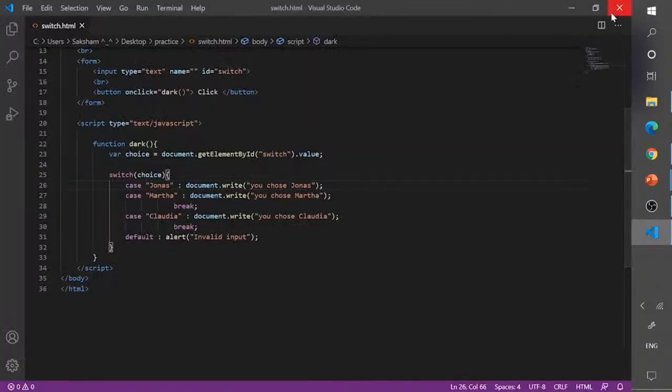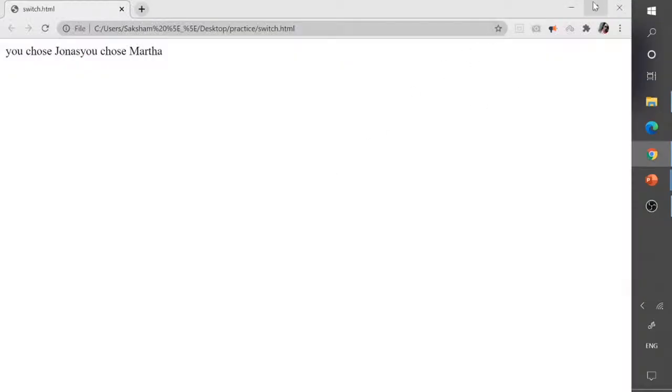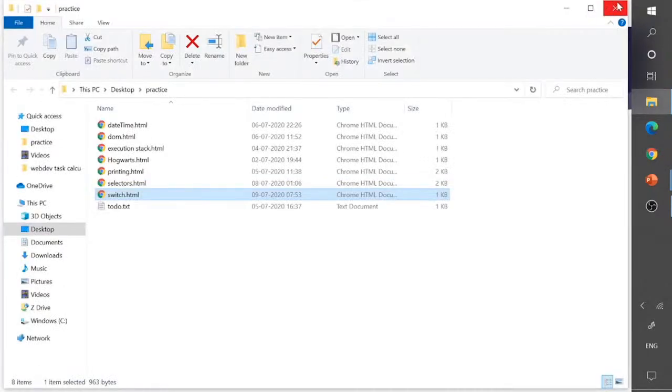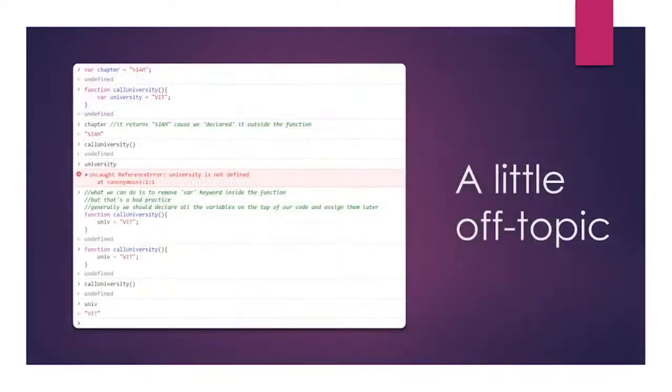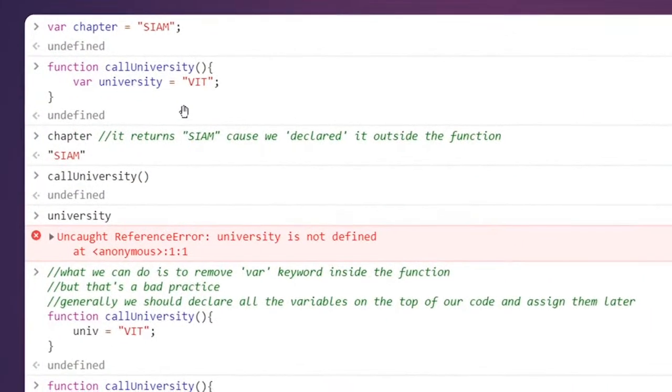Apart from this, I'm just going to close this for now, and this for now, and this for now. And now that we have done the switch statements, let's go ahead to a topic that is a little bit off of it, but it's worth a notice.